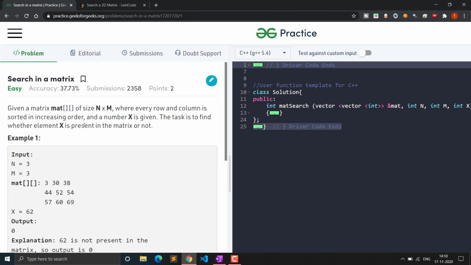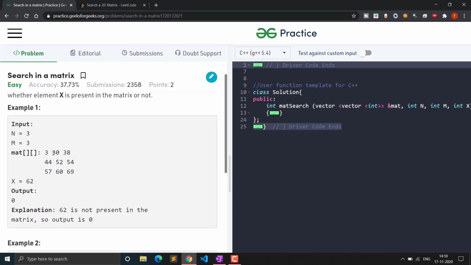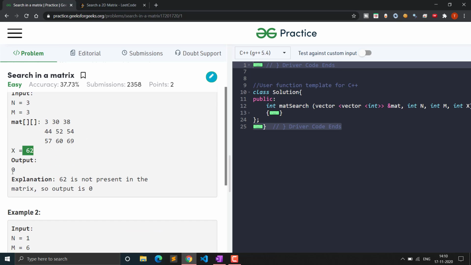The task is to find whether element x is present in the matrix or not. That means we have to search for an element. As you can see, it is a search in a matrix. So we will be given a 2D matrix which is row wise and column wise sorted, and we are given a number that we have to find. You can see the output is given 0. The number we are given is 62, and 62 is not present in this matrix. So we will return 0.